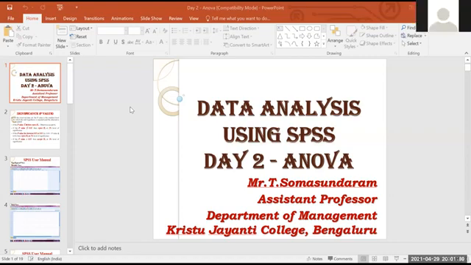In the variable view, I told you whatever variables you have for your research, you can enter all the variables, and they will be listed in the data view. Based on that, you can enter the respective data for your respective variable. And we'll be discussing how to do ANOVA, right?